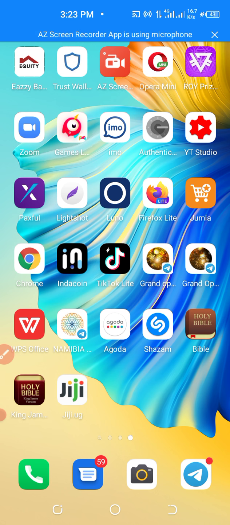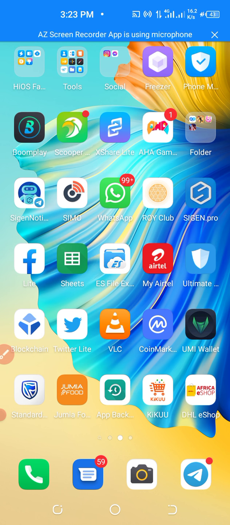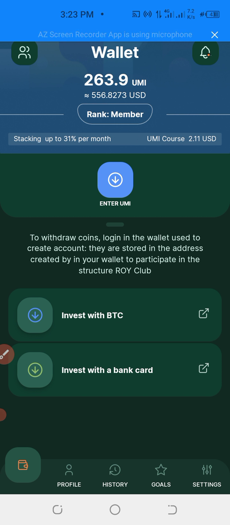Therefore, what you need to do, you have to make sure that you have registered fully with the LOI Club, okay, by registering using your UMI activated address. Therefore, the first step you do before you deposit your coins for staking, you need to be a fully registered member of LOI Club. Now, this is the process.